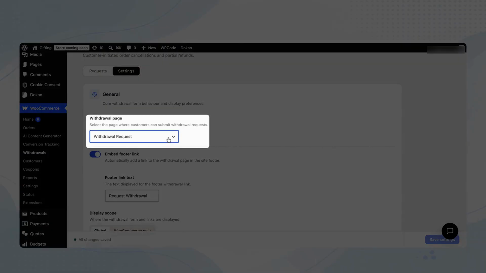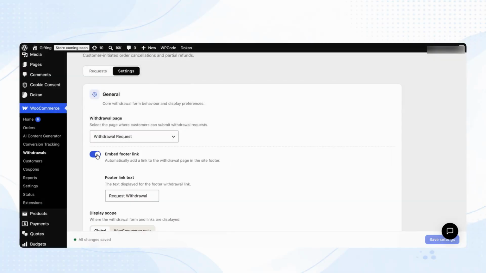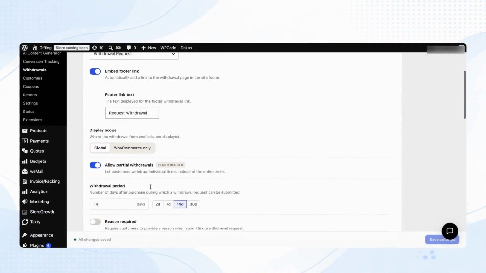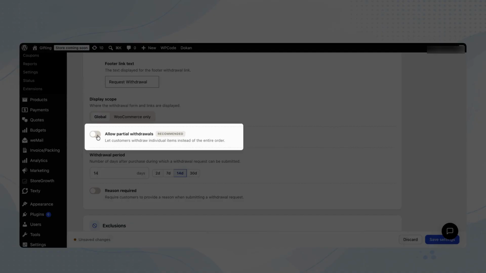Assign your withdrawal page, toggle on the footer link so customers can always find it, and choose whether to show it site-wide or just on WooCommerce pages. Enable partial withdrawals so customers can pull back individual items, not just the whole order.